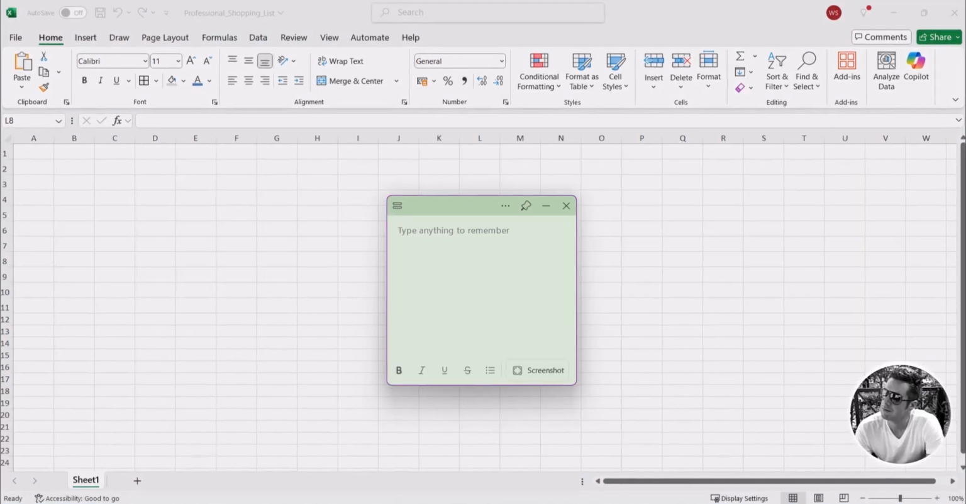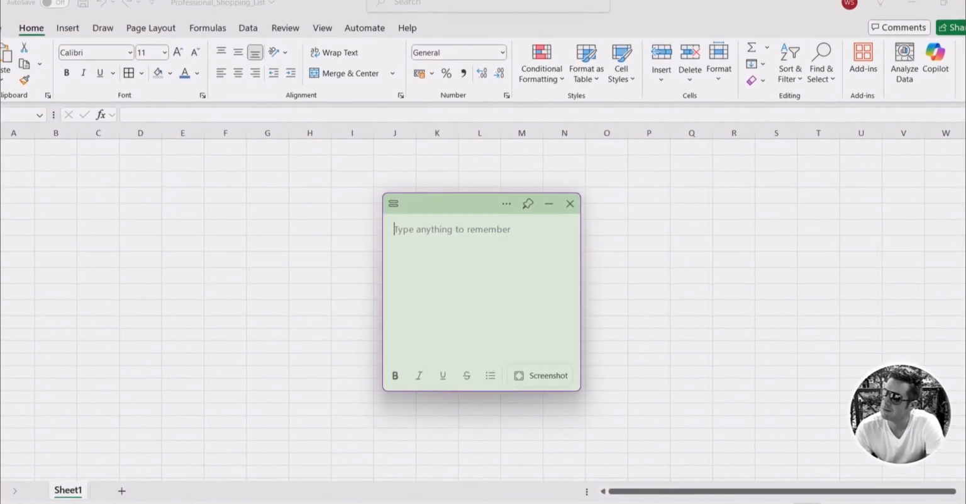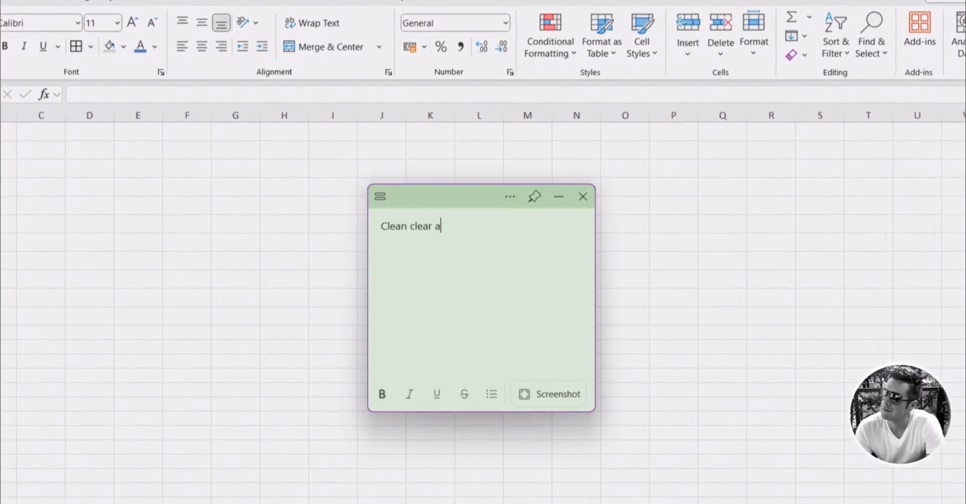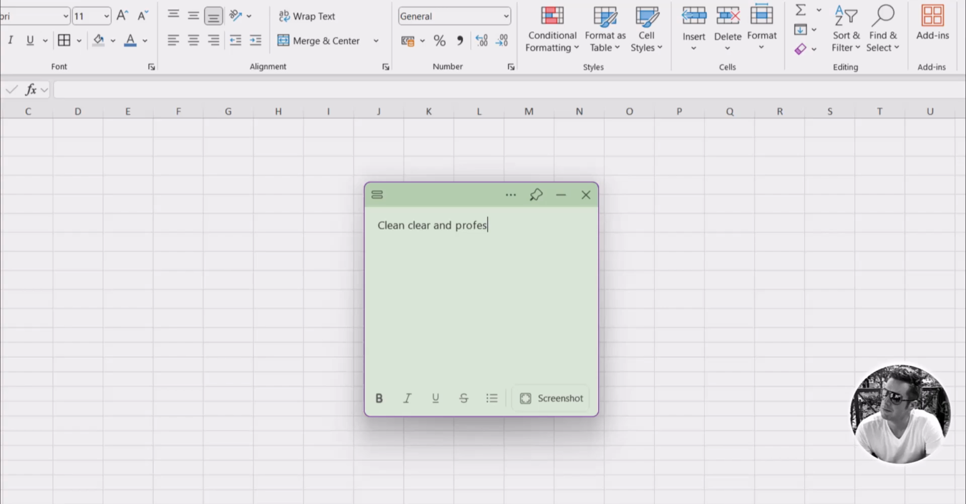Now you know. You just gave your spreadsheet a makeover. These small changes make a big difference, clean, clear, and very professional.